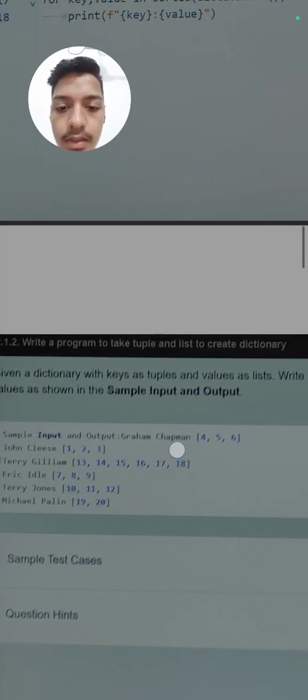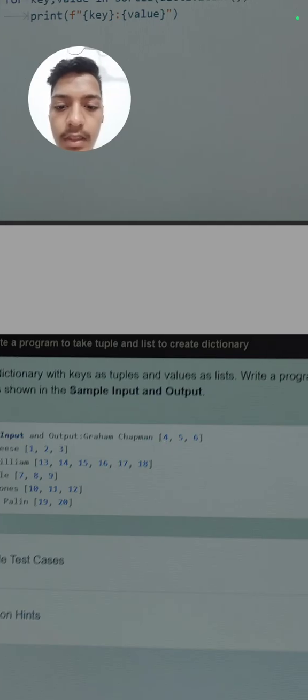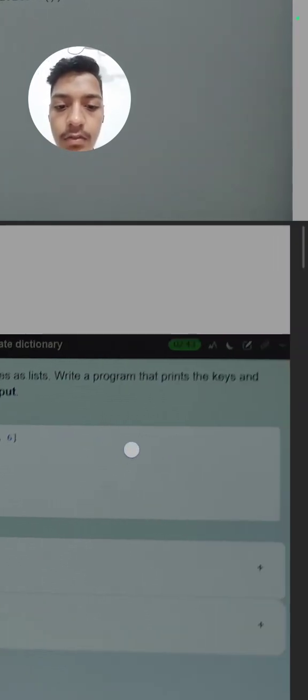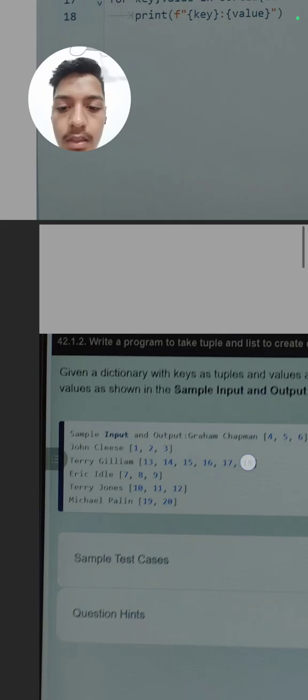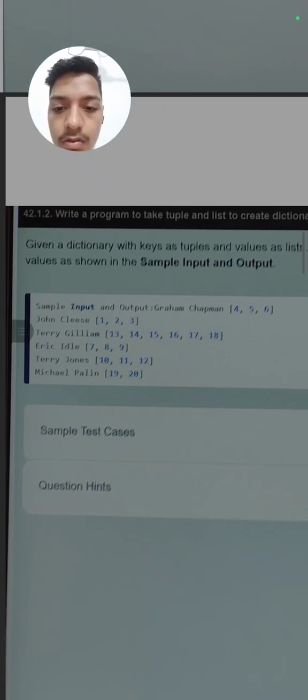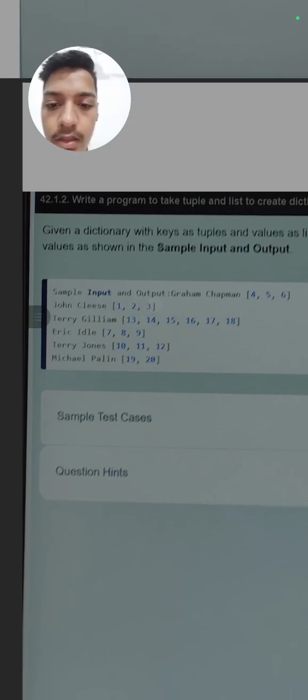Given a dictionary with the key as a tuple and value as a list, means the dictionary's key will be a tuple and the values will be a list. We have to write the program that prints the key value. So this is the sample input and output. First we have to take the tuple, then the list, tuple, list, tuple, list.